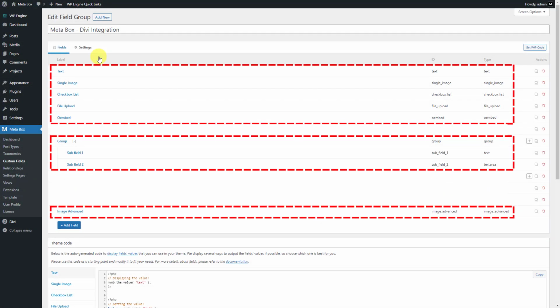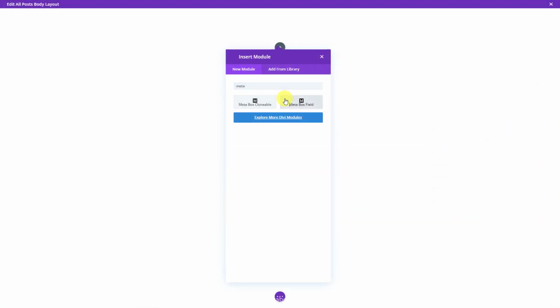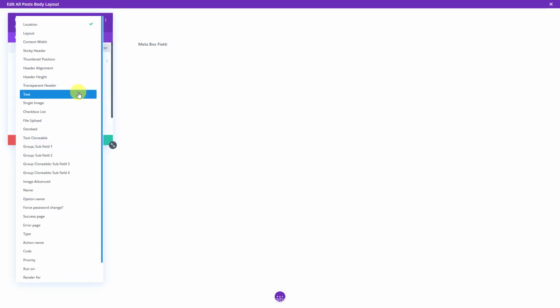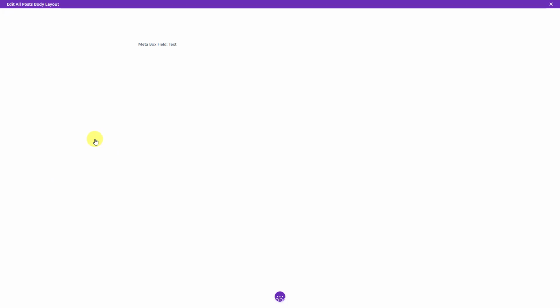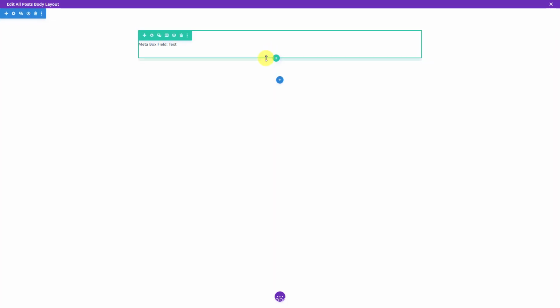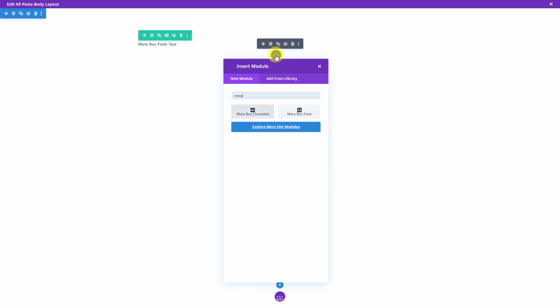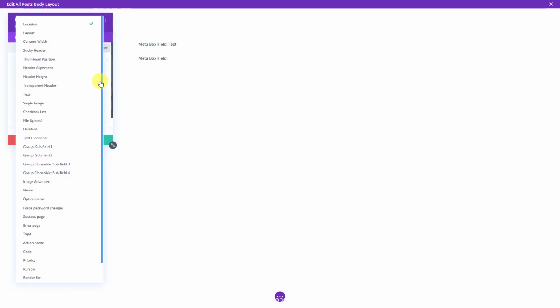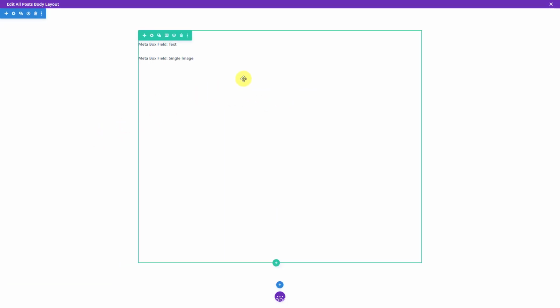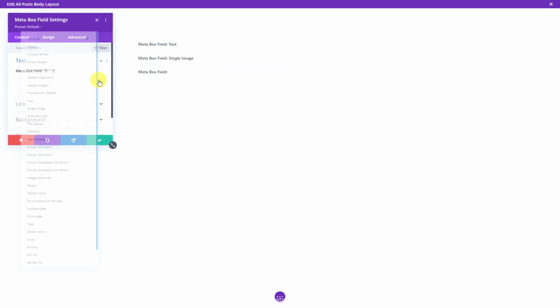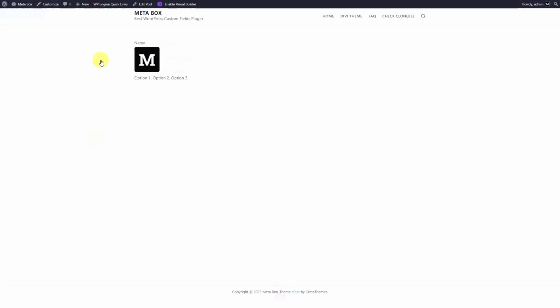I will take these fields as an example. Just choose the MB-Divi field module. Then, choose the location for it as one of the fields. Only the field name displays here as well. It will be the same with other fields. On the page on the front end, you will see the data display.